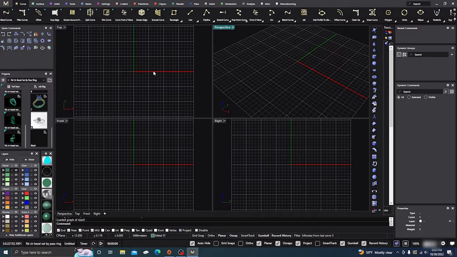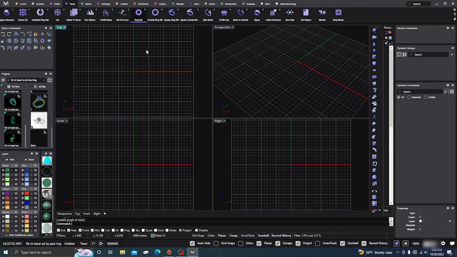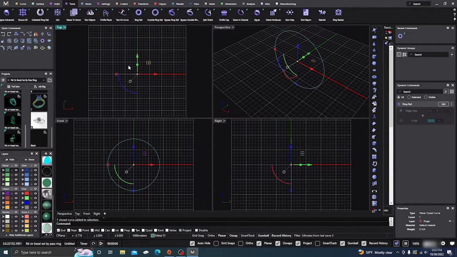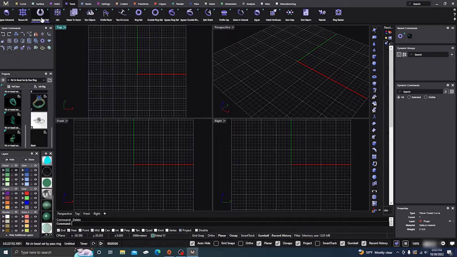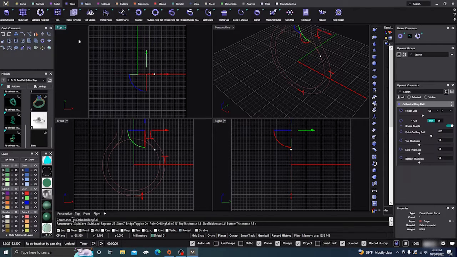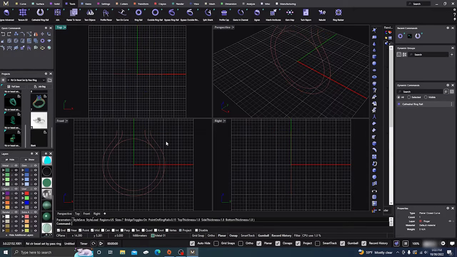Okay, we're back inside MatrixGold. We're going to go ahead and just make a real quick engagement ring. So we'll get started. This is size 7, so I'll accept that. Actually, I won't accept that. I'm going to go ahead and get a cathedral ring rail. And we'll take that as size 7 and hit enter.